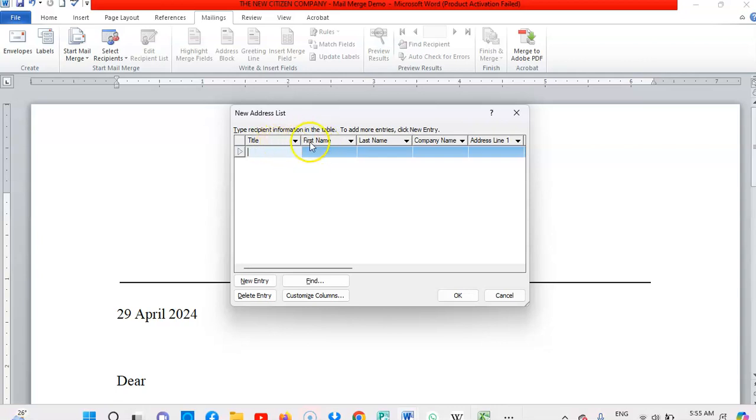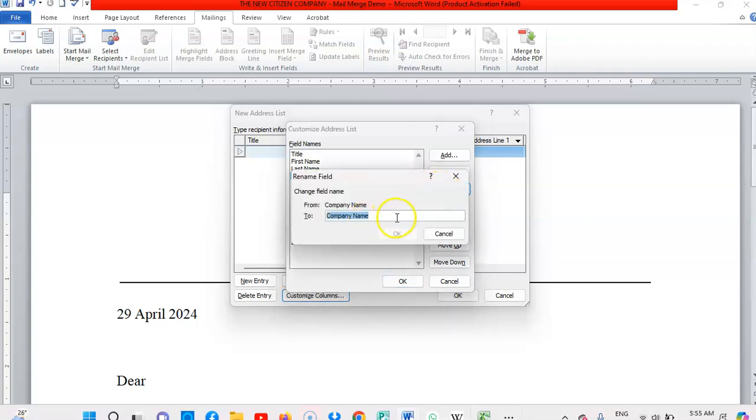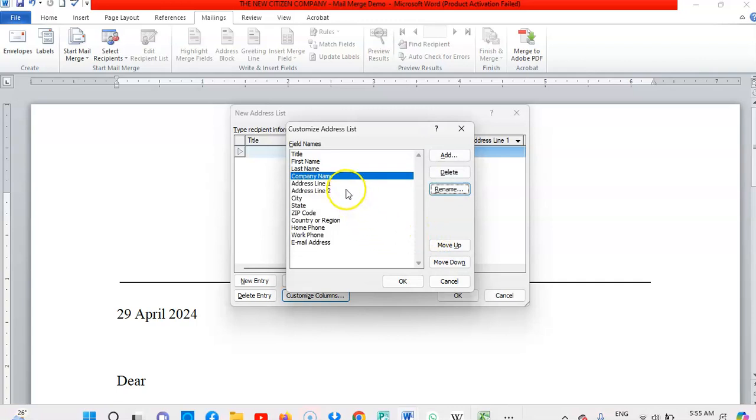We have some default fields, title, first name, last name. You can always make adjustments to this by clicking on custom columns. So here is the default. You can change the headings if you wish, based on what is given to you on the exam. For example, you click on the field and then you select rename, you rename the field and then say OK. You can also delete the fields that you do not need by simply clicking on the field name and clicking on the word delete. And you can also add as you go along.